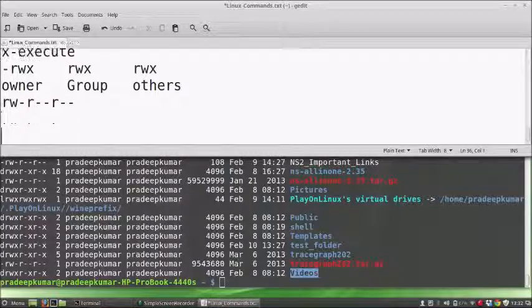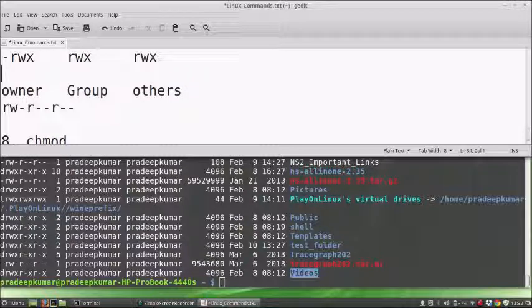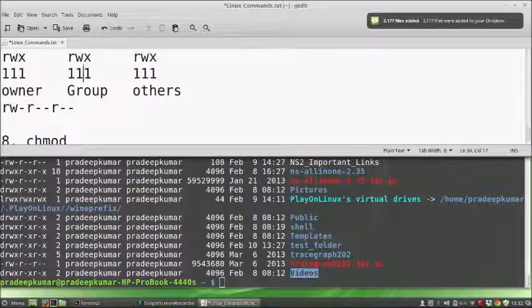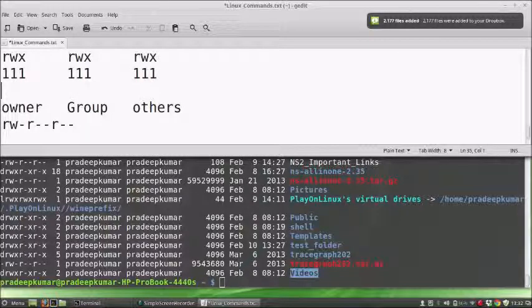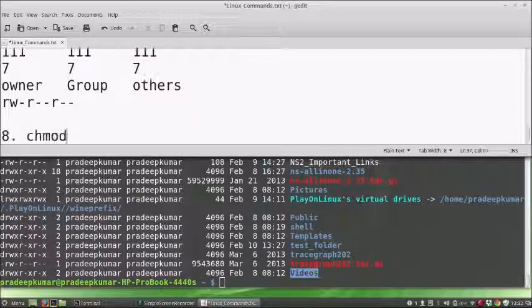If you want to change this, there is a command called chmod. A beautiful representation is there. If you take binary, leaving out the first dash, 111 means read, write, execute, and next 111, next 111. If you take decimal numbers, the first value is 7, because 111 is 7. This is 7 and this is 7. So if you want to give all permissions to everyone, you can use chmod 777.